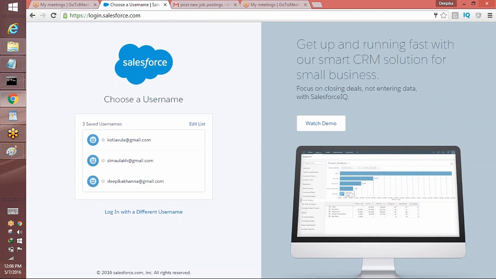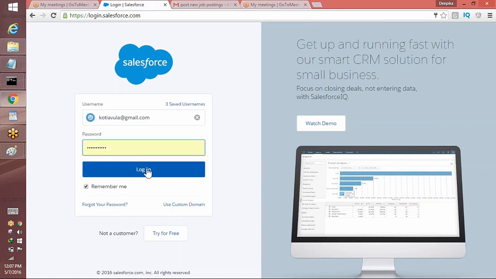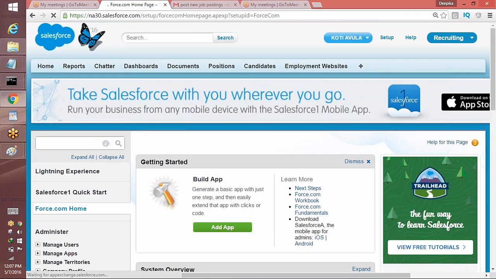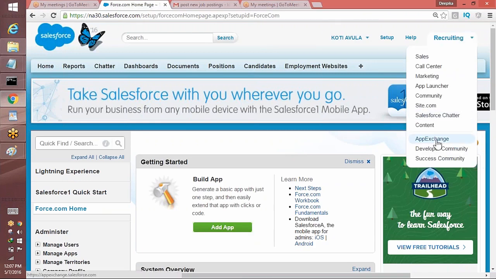Okay. So what is this app exchange? App exchange is just like on your phone, you have the App Store. On your Android you get a Play Store, and on Apple you have an App Store. Similarly, there is an app exchange. App exchange is a place where you can install apps, and those apps can make your Salesforce look a little more cooler and beautiful. Let's say you go to your account, and this is the place to access the app exchange.